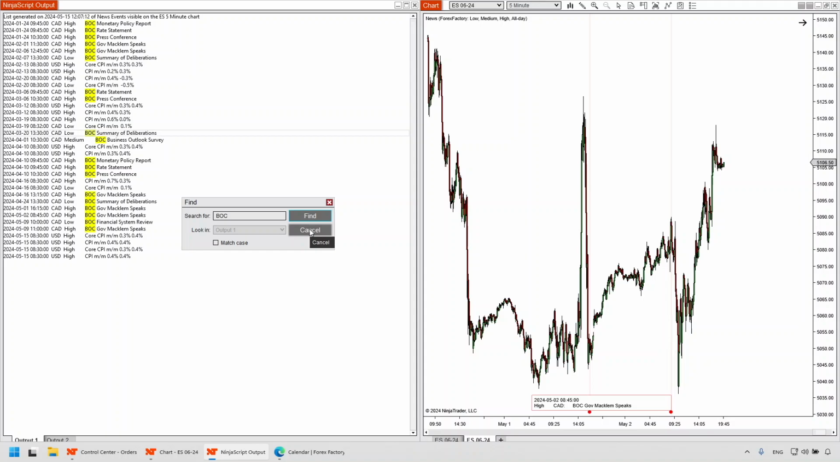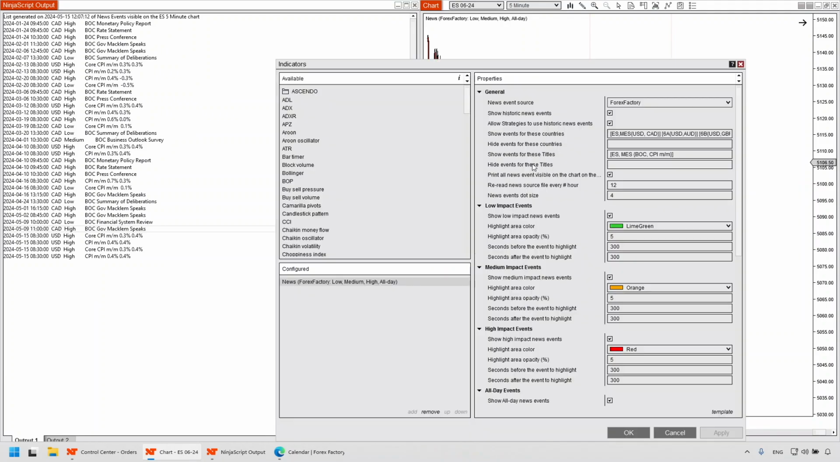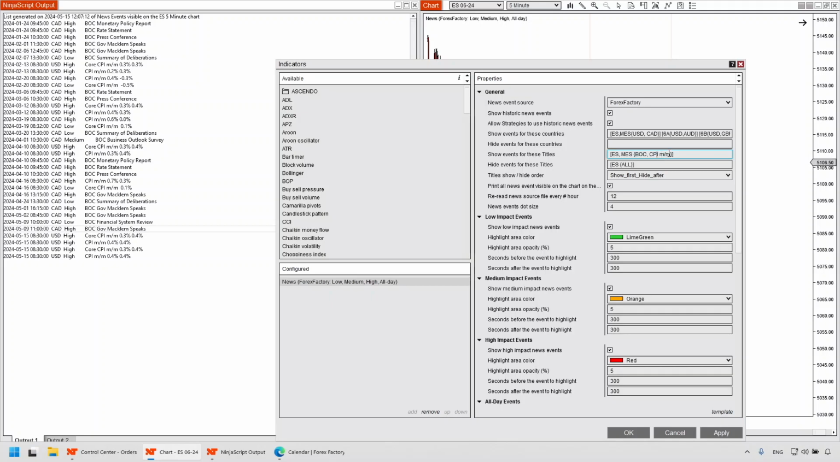To do this, we'll return to the Indicator Properties window. To display only the FOMC news events, we will adjust the parameters Show Events for these titles and Hide Events for these titles, along with the Titles Show Hide Order parameter. First, we will hide all news titles for the ES instrument.